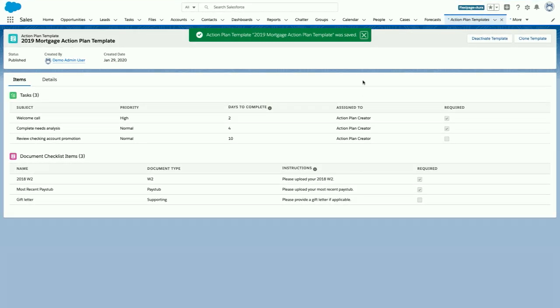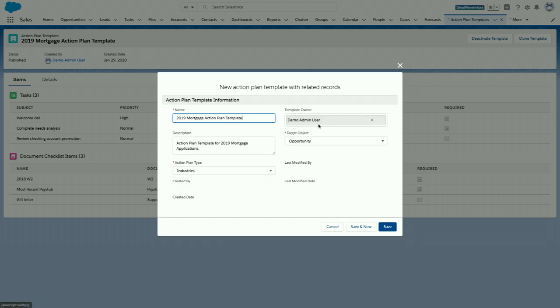Great. Now that I've created this action plan template, I realize, wait, we're actually in 2020, not 2019. Now I want to create a new action plan template for the new year. But given that this is a published template, I can't actually edit this existing template. So with the clone feature, I'm going to go in and clone this entire template. So let's clone it and update it for 2020.